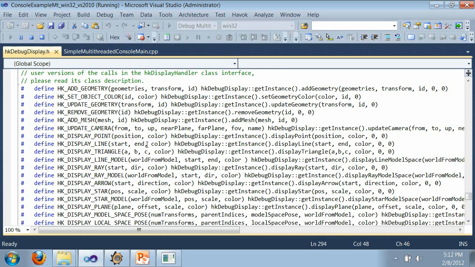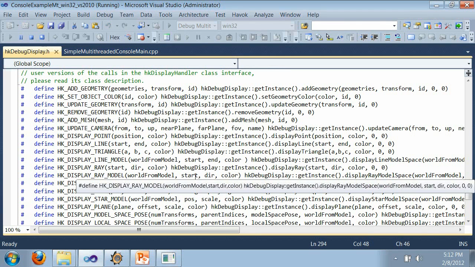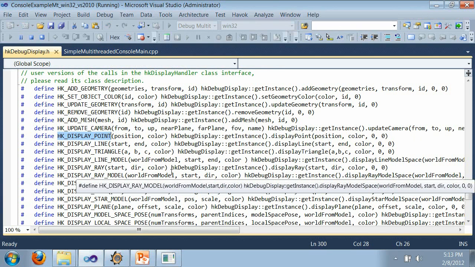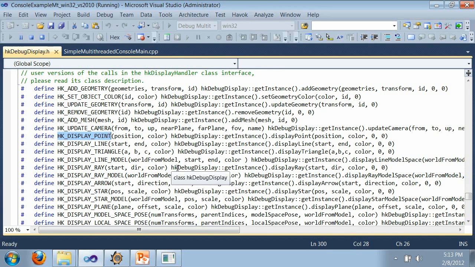If creating a custom viewer seems like a lot of work, you can also use debug draw macros found in hkdebugdisplay.h. These macros will automatically access the debug display singleton and push debug information to the debug display viewer in the VDB. I hope you now feel equipped to use this powerful tool in debugging and profiling in your games. Enjoy.